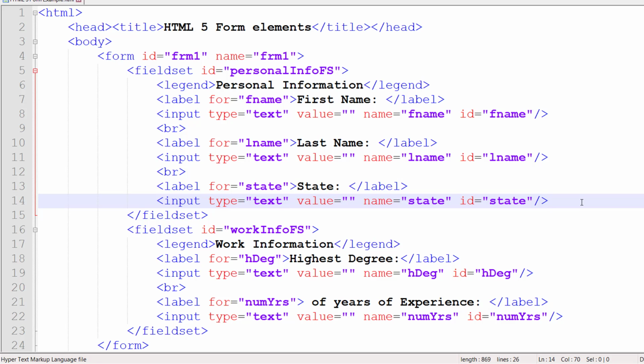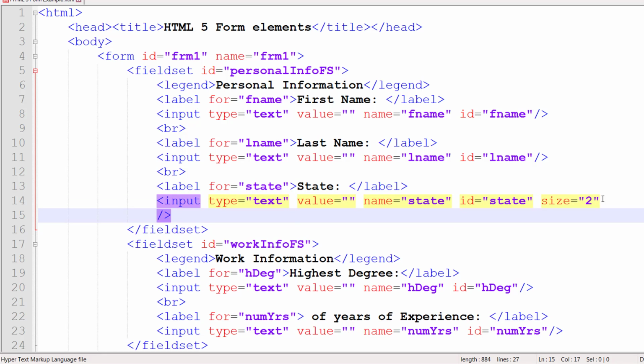Next, I have introduced another item called state, with a label and an input box, so that we can try a couple of HTML properties. One of them is called size. The size property only controls the number of visible letters at any given time. For example, in this case the size is set to 2 letters, but you can enter more than 2. If you want to fix the size to 2 letters, you have to use another property called maxlength. Now this will limit your input to 2 letters alone.